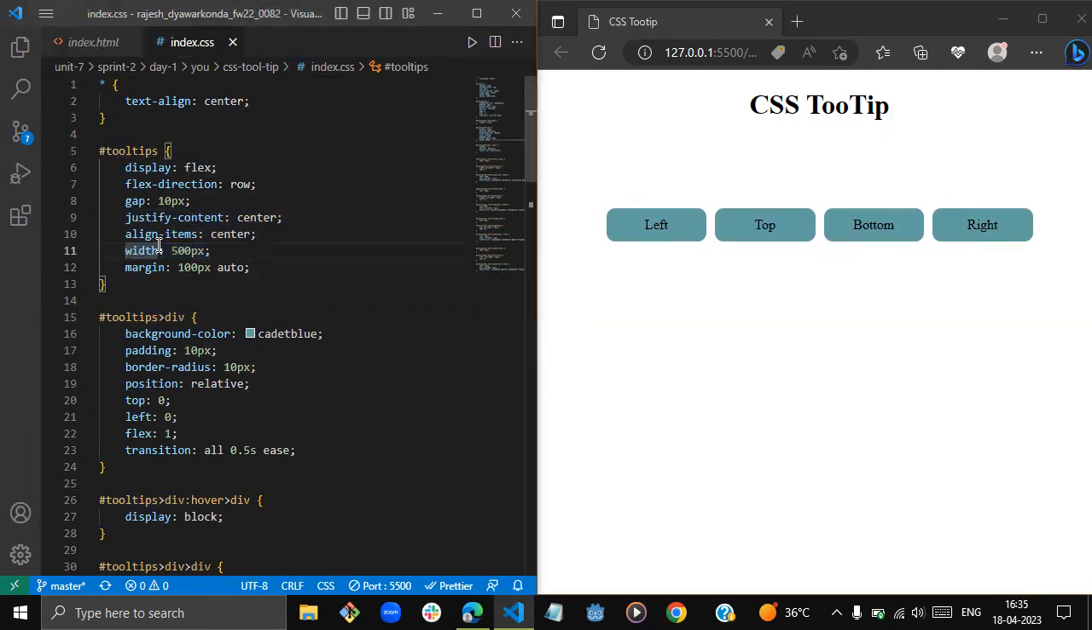I am giving the width as 500 pixels. You can give any width you want, but this looks pretty appropriate for the screen size. I am also giving a margin of some pixels to the top and bottom of this tooltips element so that you can see the gap between the heading and our tooltip box. The auto margin is just to bring this tooltip box to the center of the web page.